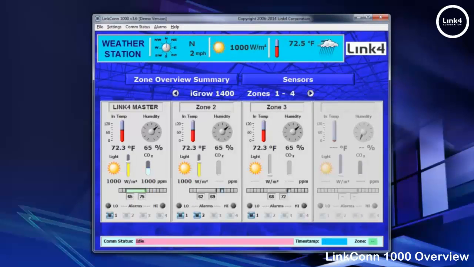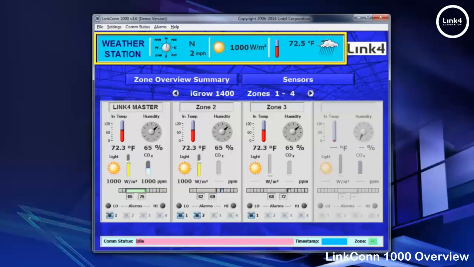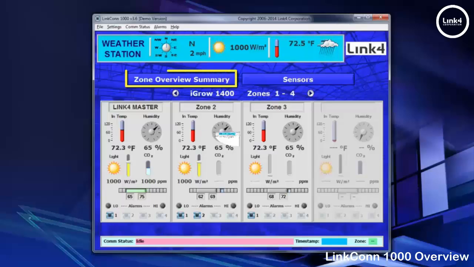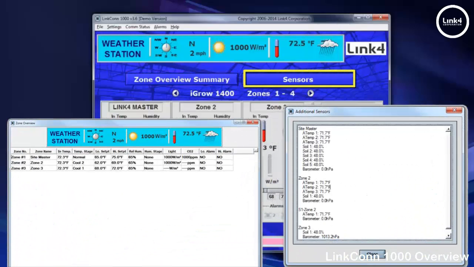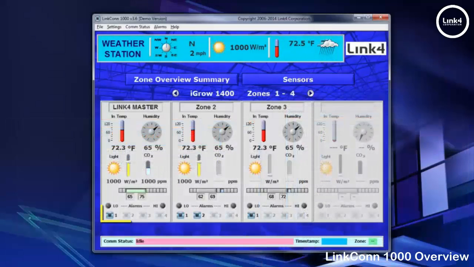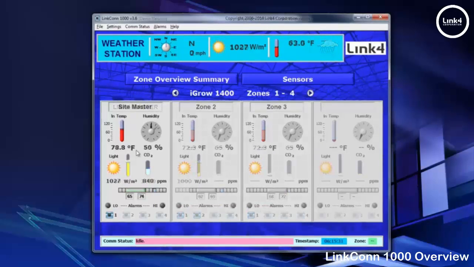Now on this zone overview home screen, you have weather station readings, you have the zone overview summary, and the sensor information associated with each zone. Icons at the bottom indicate how many slaves are attached to each zone. Now to view a zone, you would double click on the zone.